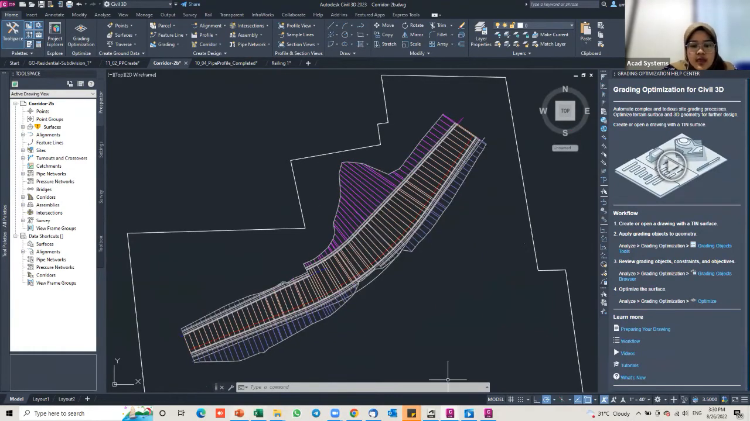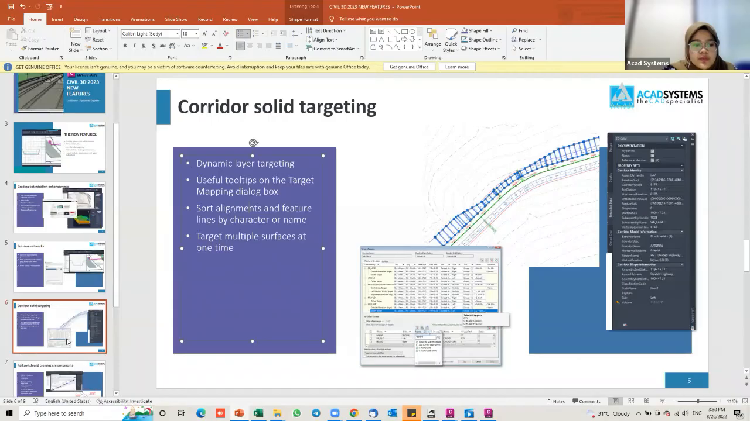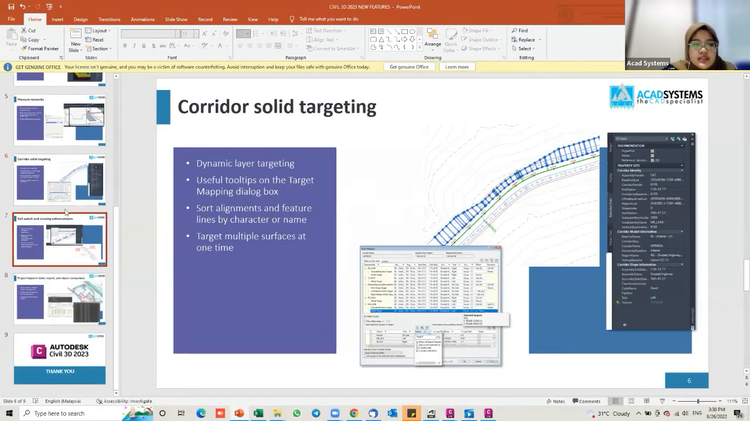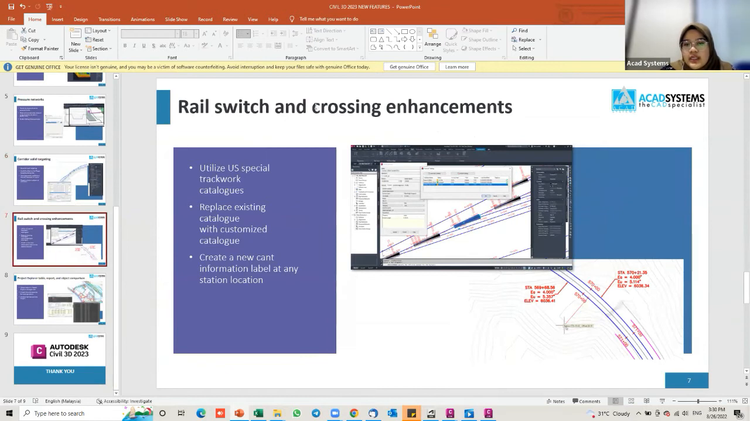So going back to my presentation, the next feature being upgraded by Civil 3D is the rail switch and crossing enhancement, which utilizes the US special trackwork catalog, and also replaces the existing catalog, and also creates a new card information level for the railing.